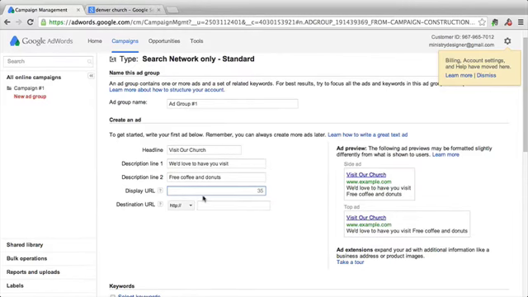So in my case, I'm going to put ministrydesigner.wordpress.com. And I just put this together just a little while ago, just as to have a destination. So there's really nothing on that website. It's a free website from WordPress.